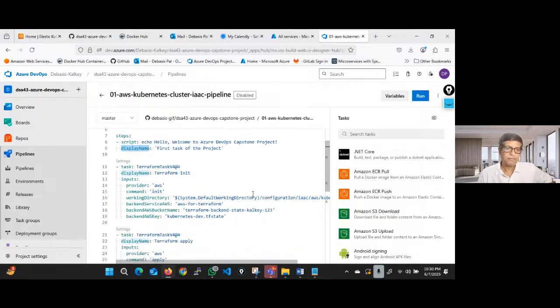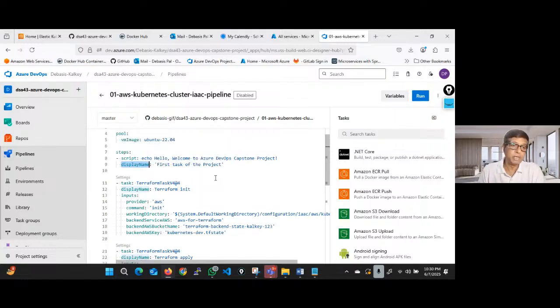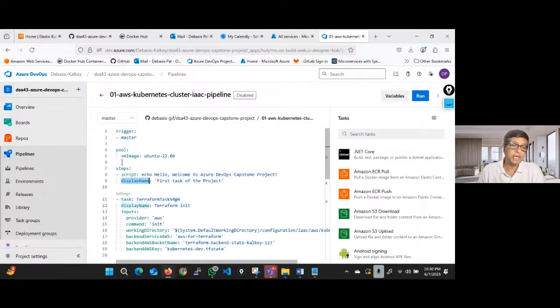And the first task that you are saying, Terraform. What is the first thing that you want to do? Oh, okay. Nobody has told me why we are not having anything called stages or jobs. Can anybody attempt? Try. Just guess.